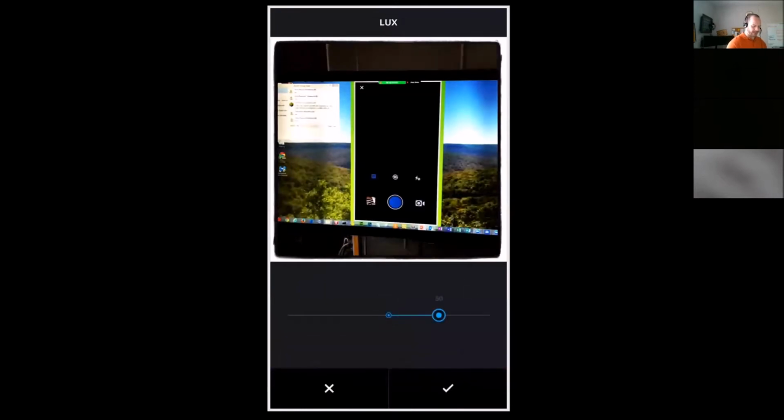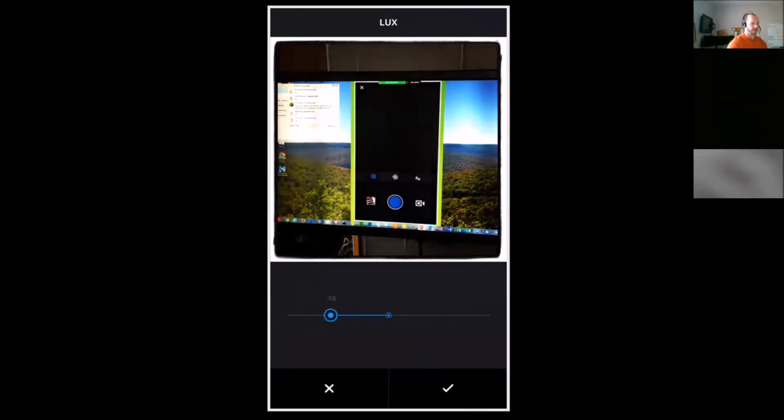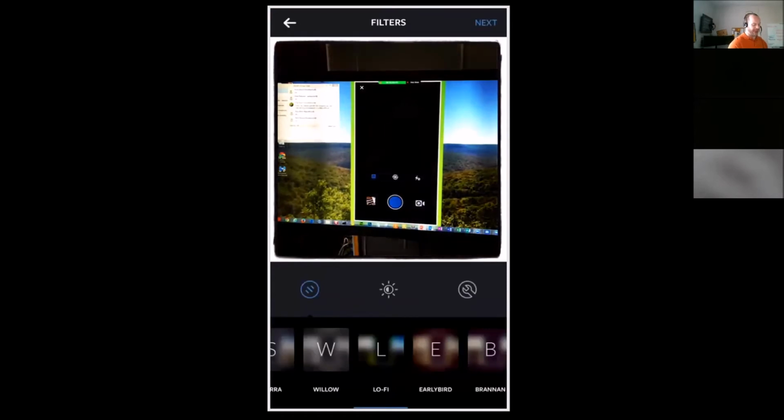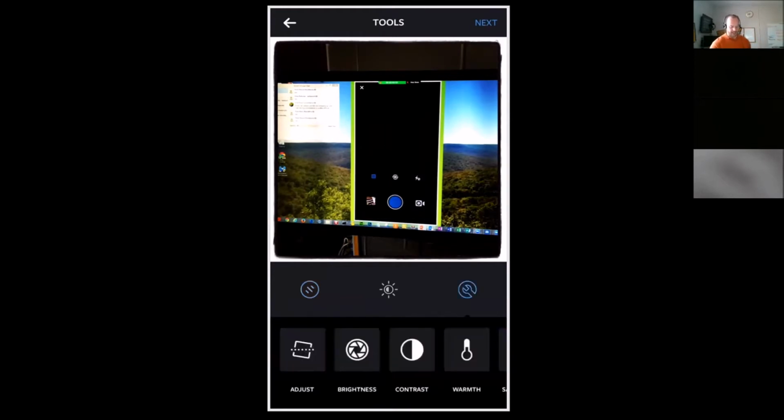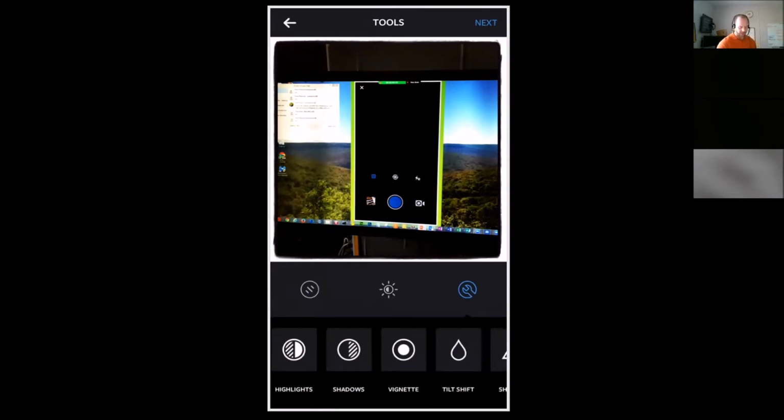If I click on the next option, I can adjust the brightness of this photo. However I feel it looks best, I can set that. And again, like I said before, you could spend hours adjusting your photos and the way they look. If I click on the last icon, which is a little wrench, I can adjust the angle of the picture, the brightness, the contrast, warmth, saturation, highlights, shadows.